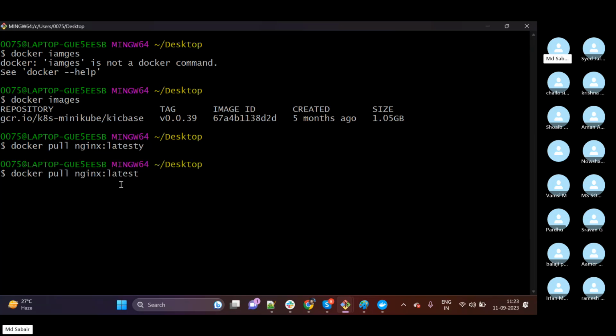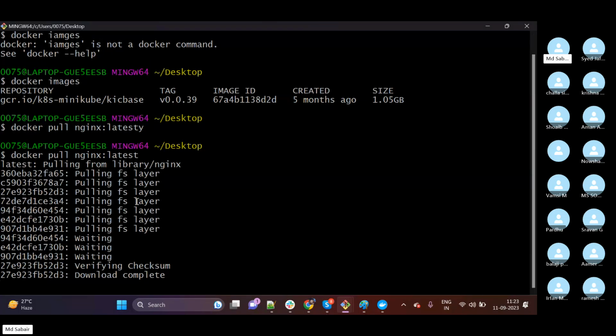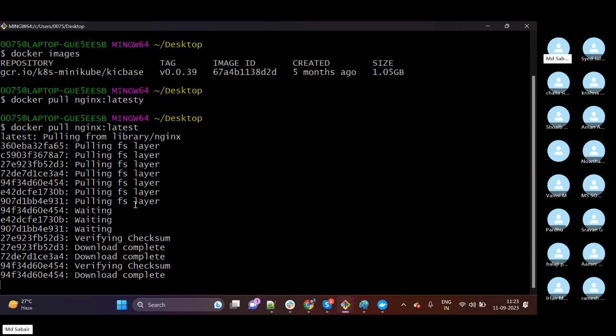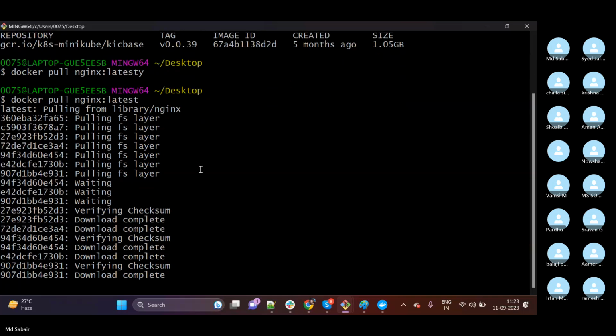I'm trying to pull this image on my local machine, because here we have internet access and there are no security issues as well, right? So I will download one image on the local machine.